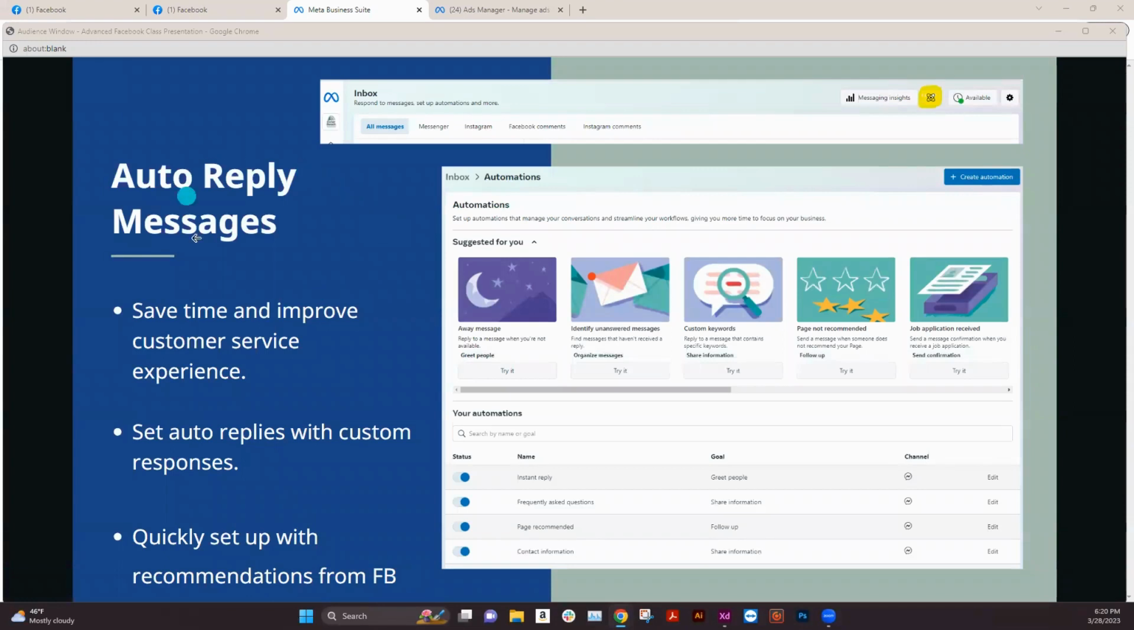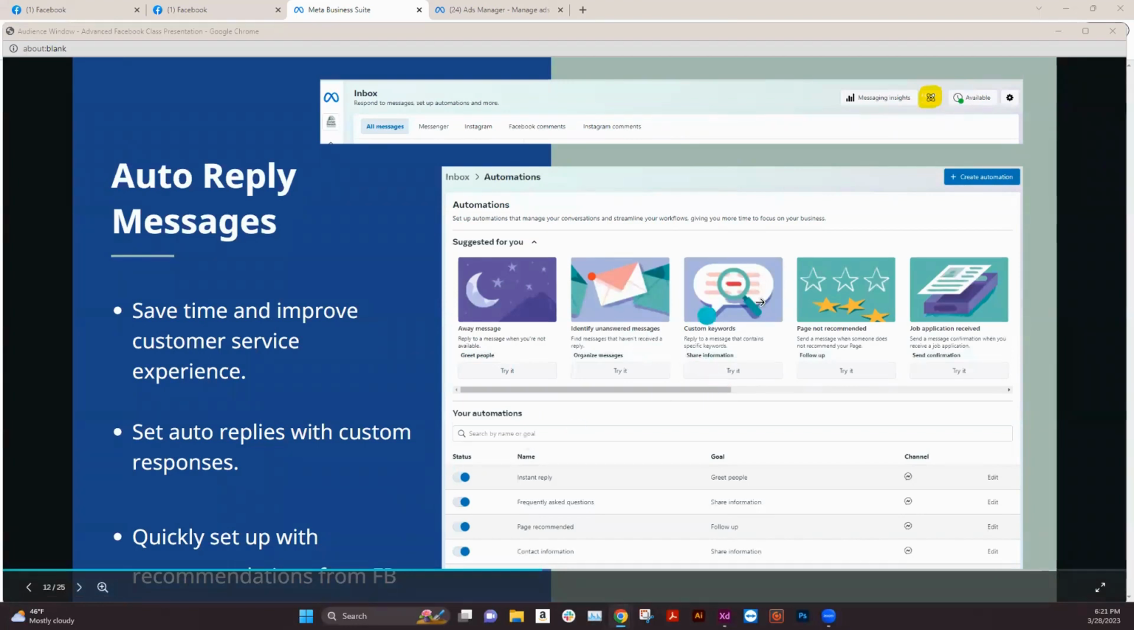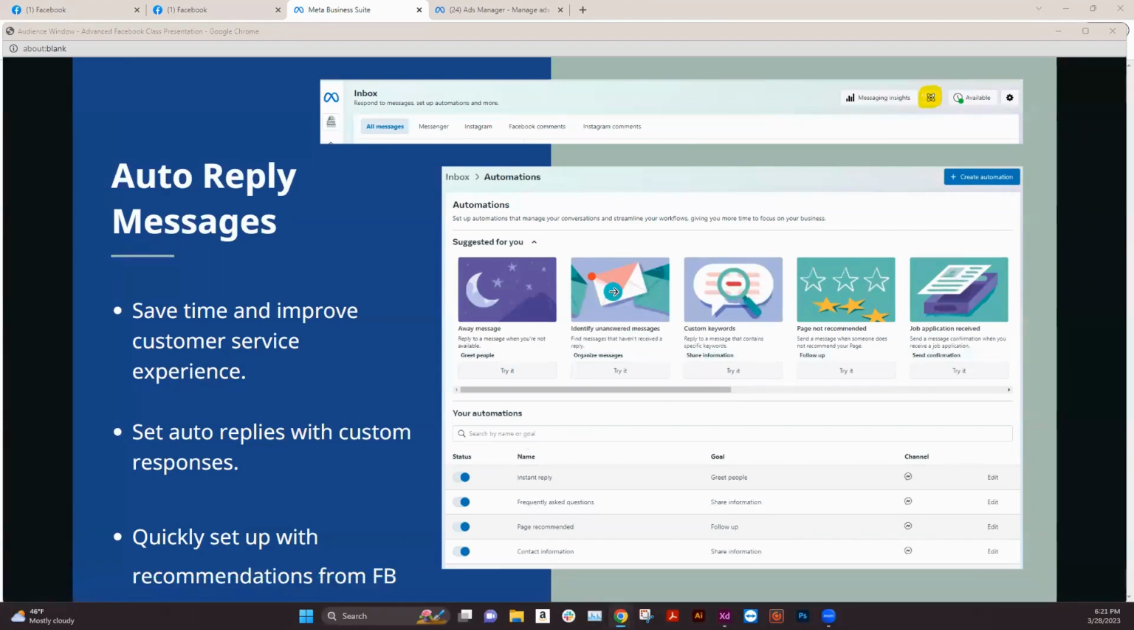So going deeper into the auto reply messages, I showed you how to access the auto reply through the inbox, but I'm going to show you a different way to get there because within Facebook, there's always multiple ways to get to the same place. So I'll show you that. But the benefits of this auto reply messaging is it's going to save you time and it's going to improve the customer service experience. We can set the auto replies with custom responses so that it sounds like it's coming from a real person and not just like a robotic animated response. And we can quickly set up with the Facebook recommendations, so it helps you set those up easily.